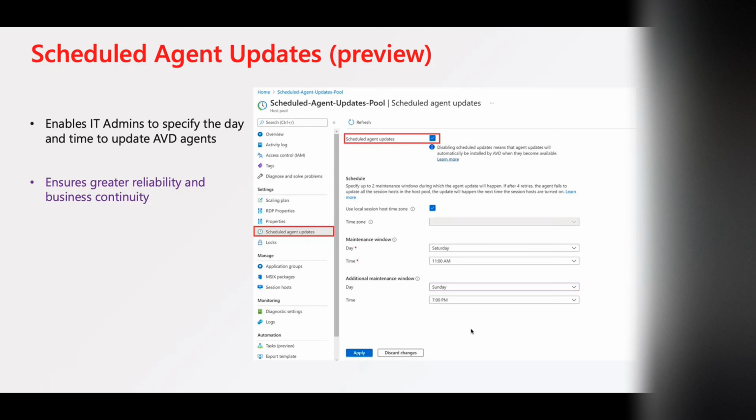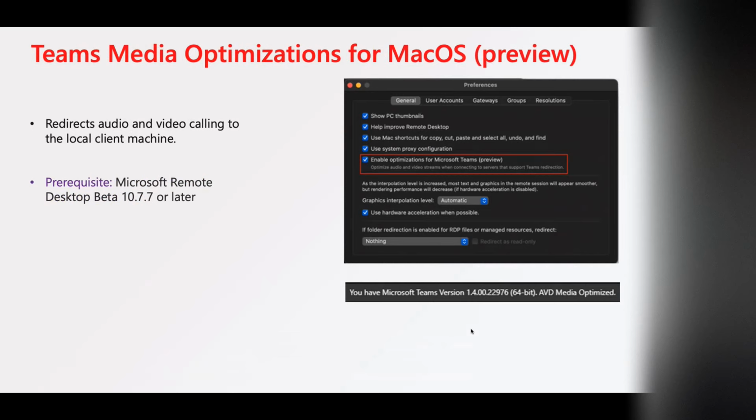So we talked about RDP Shortpath. We talked about scheduling updates. Oh yeah, so this is great. Right now I'm doing my presentation from a Mac laptop, right? Last year we announced Teams optimization for the Windows desktop client, right? And a lot of customers have asked, hey, we connect to these cloud PCs or AVD desktops from my MacBook Air or MacBook, right? Which is what I'm doing.